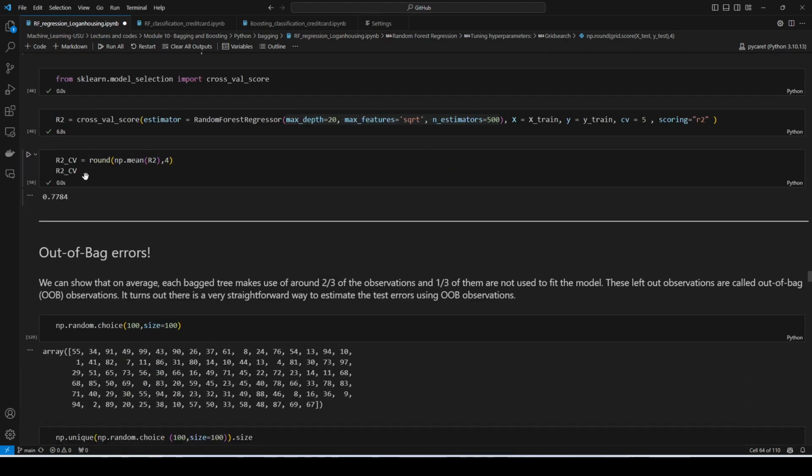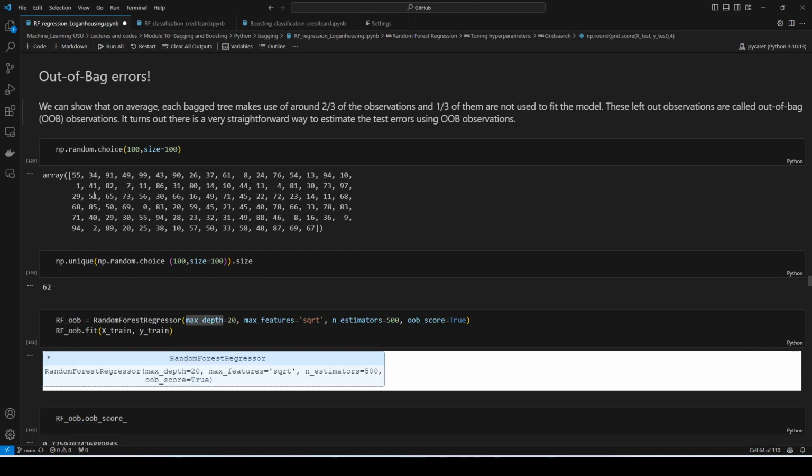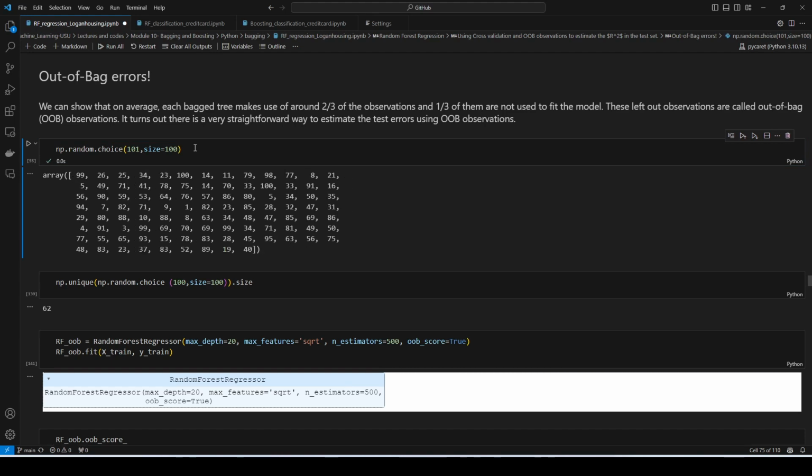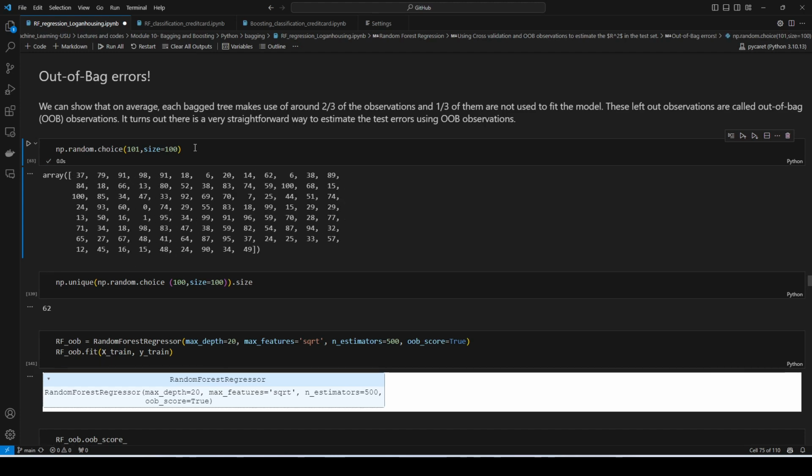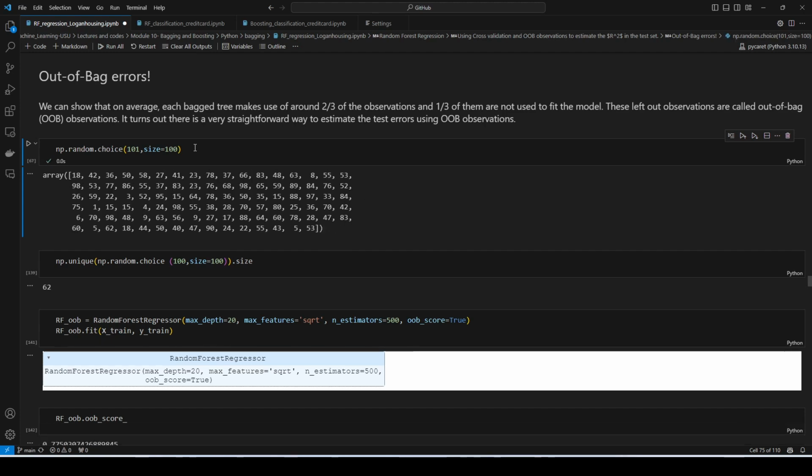And the answer is out-of-bag, right? So now let me show you what I mean by that. Imagine this is from NumPy. I'm using the random module, and this choice function tells me to go ahead and create 100 numbers between 0 and 99, not including 100. I can change it to 101, then the 100 is going to be there as well. So every single time I run this, it's going to create 100 different random numbers, between 0 and 100 in this case.